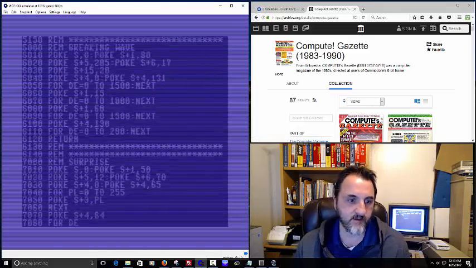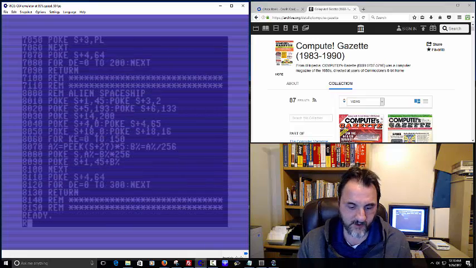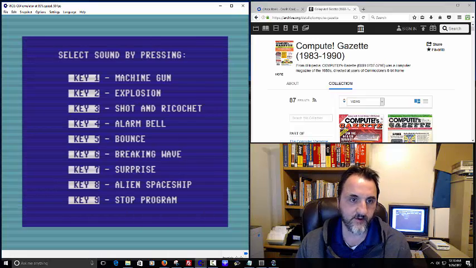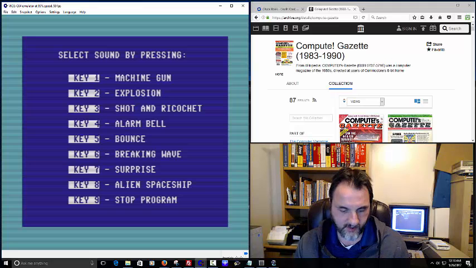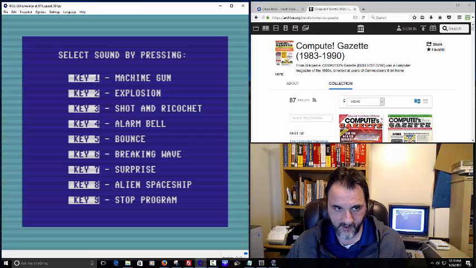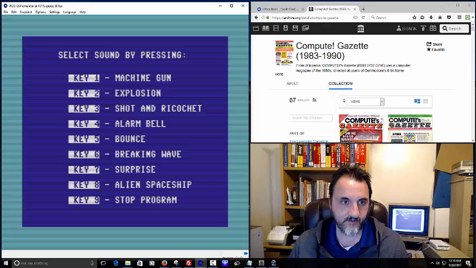It's got like a bouncing, breaking wave. I assume this one either does them back to back or has a menu. Has a menu. Okay, cool. So you press the keys. One key, I think it is. There's a machine gun. 2 for explosion. I think if I remembered, I'm the one that built the actual menu here. Shot in ricochet. It's almost like an alarm or something.